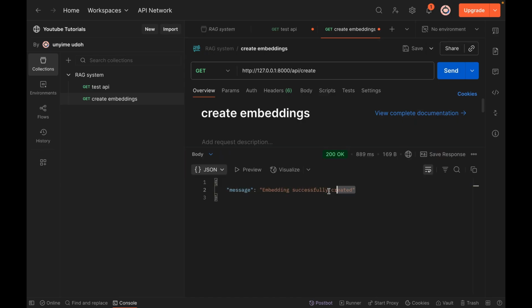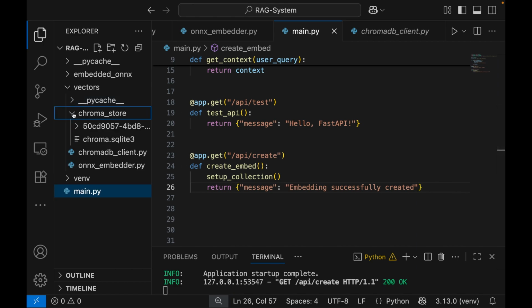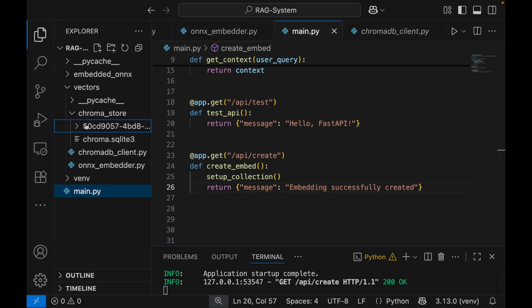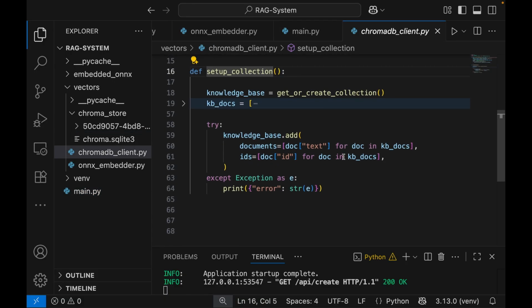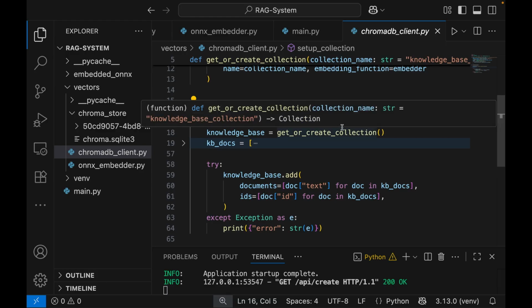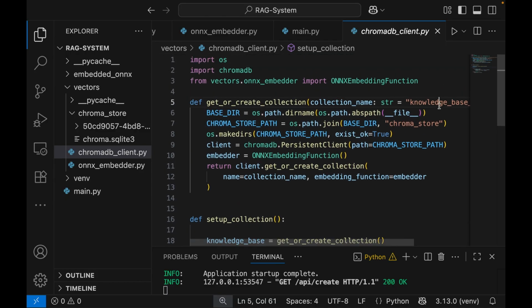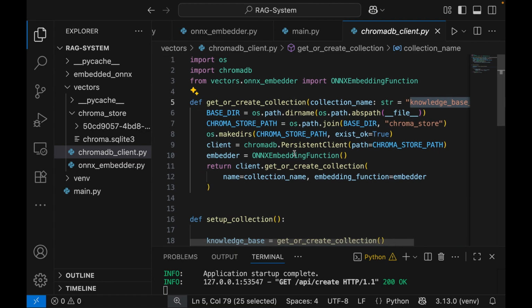So with this message returned here, it means that the embedding has been successfully created. So let's go over to that folder I showed you earlier to see if a natural collection has been created. From here you can see that we now have a natural collection here. So this creates a collection, the collection we specified here, remember. It creates this collection for us, and it is now ready. We can now store something in it.